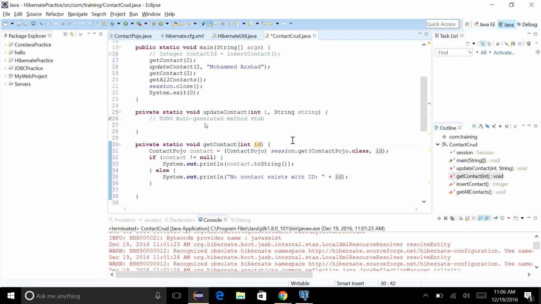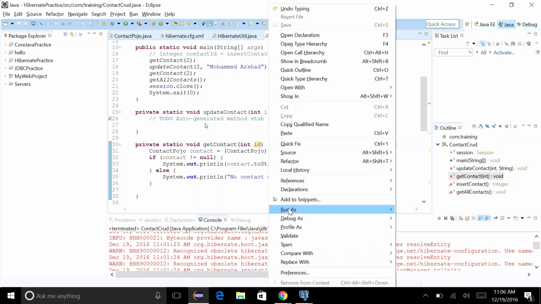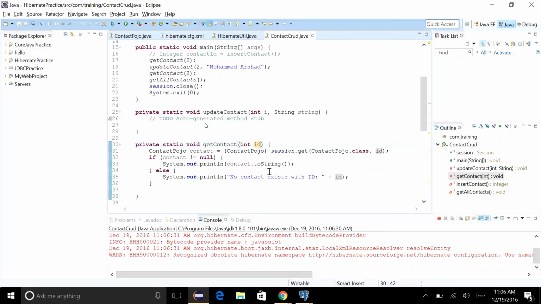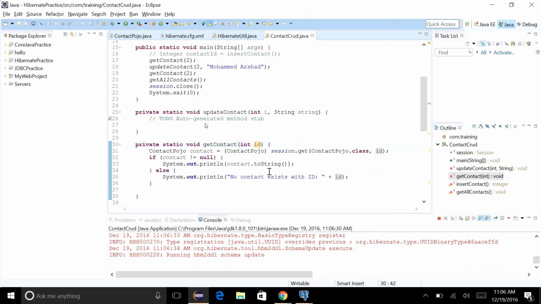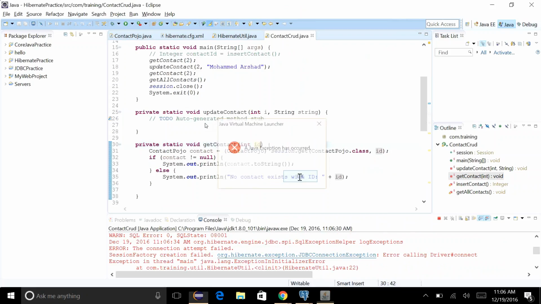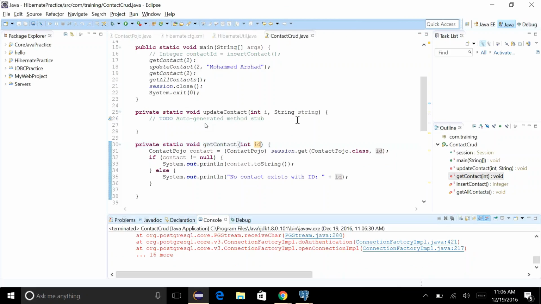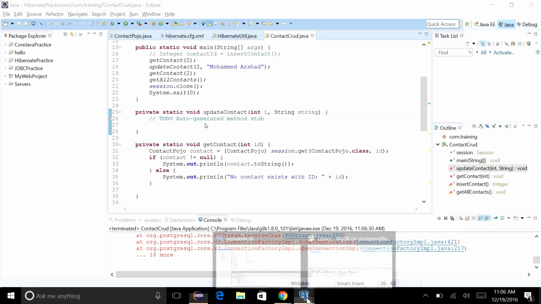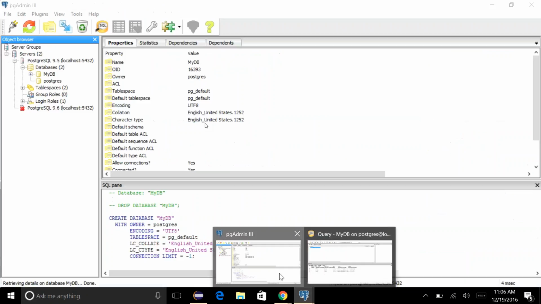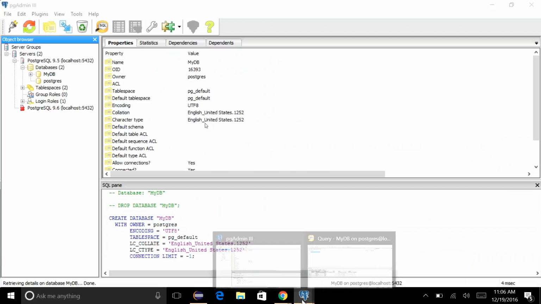Save this for now and try to run this. So update contact is not yet ready now. So it should be the same. Get contact 2 should give you the same output 2 times because you are calling that get contact 2 for 2 times. Yeah, you need to close the table. The table is kept open there, right? So go to pgAdmin and close them. Close that query window.